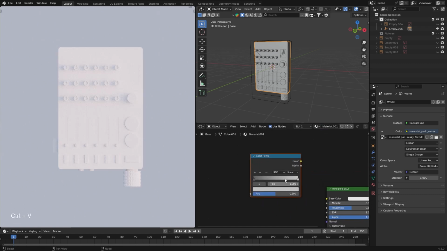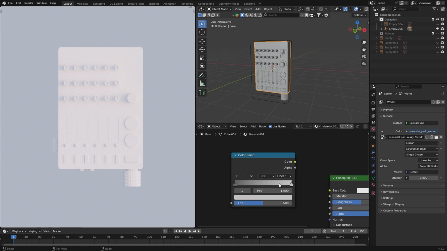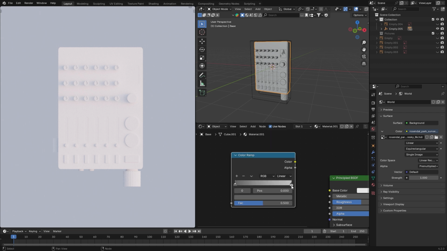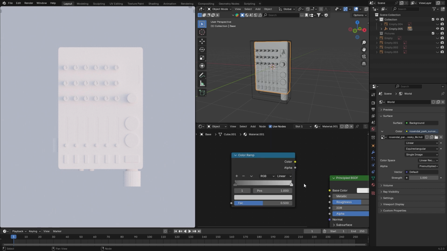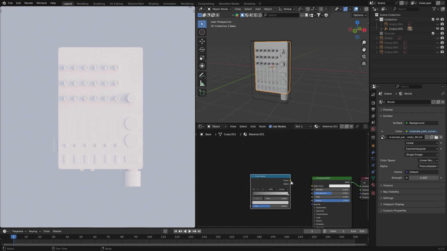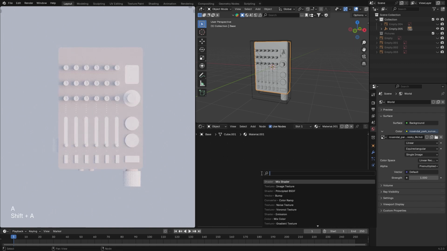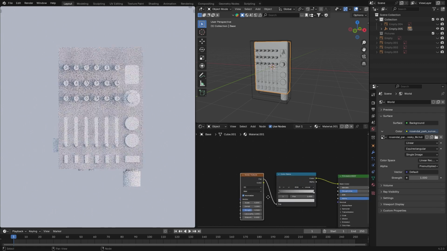Control V because I already selected the color, and if you want to know what color I'm using over here, this is the hex color 60 60 60, and for this one I'm using around 63, 63, 63. So first connect this one into the base color, add some noise texture. Put this noise texture here.